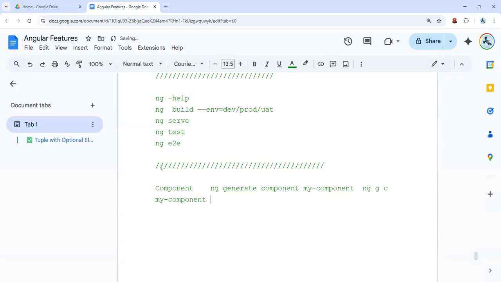Suppose after that we want to create a directive, then here we change only the name. Component is replaced with directive. The same command, you just change it to directive. If you create a pipe.